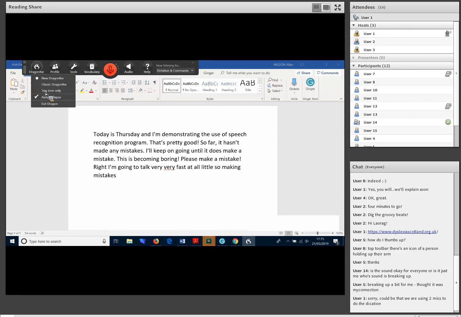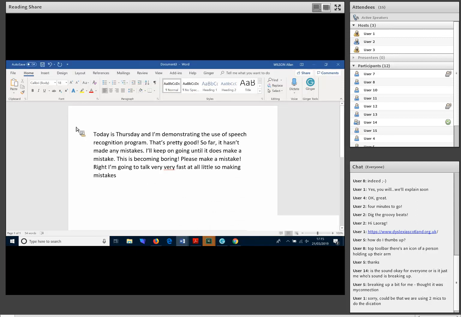I'll just turn off Dragon, come out of that. And see, Dragon is quite expensive, but nowadays you can get speech recognition for free. For example, in Microsoft Word, recent versions, technically versions that are using what's known as 64-bit processing. So it's Word 16 and Word Online. It's got an option called Dictate. So click on Dictate.